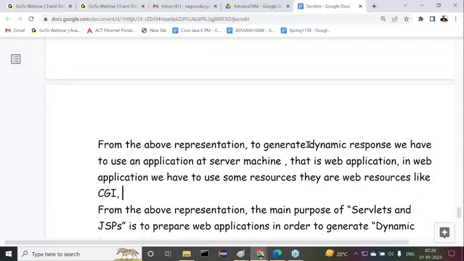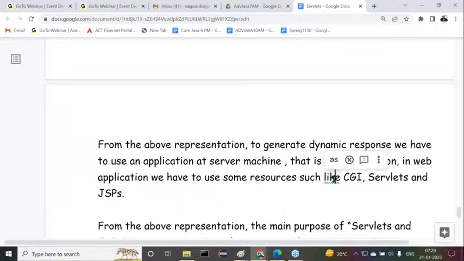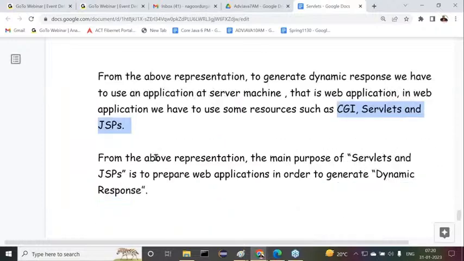CGI. Then what next one? Servlets. And what next one? JSP. That's my point. From the above representation, to generate dynamic response, we have to use an application at the server machine. That is a web application. In web applications, we have to use some resources such as CGI, servlets, and JSP.